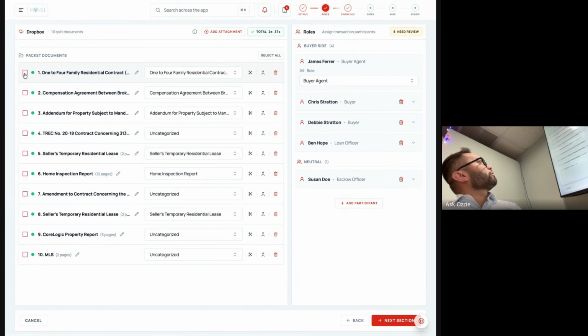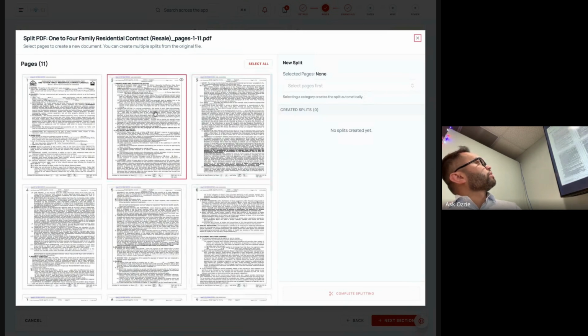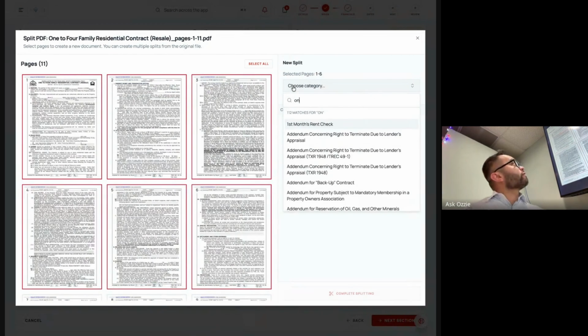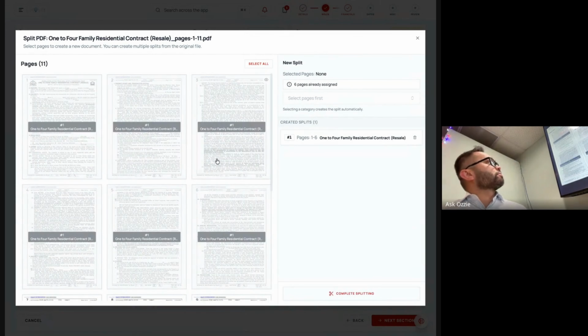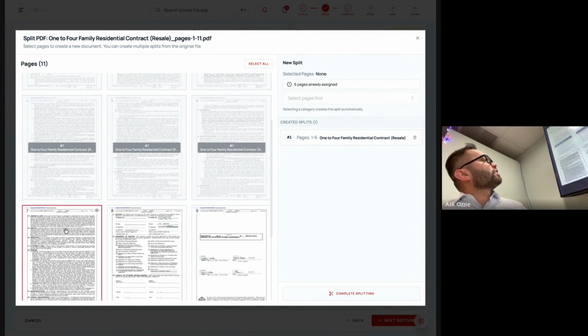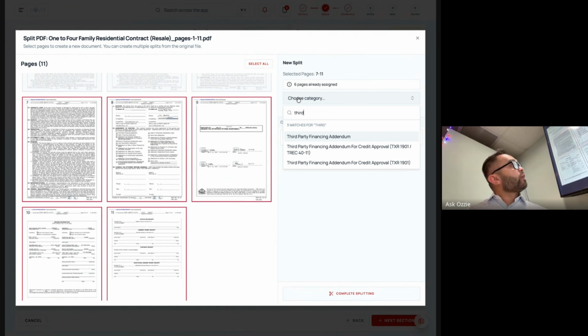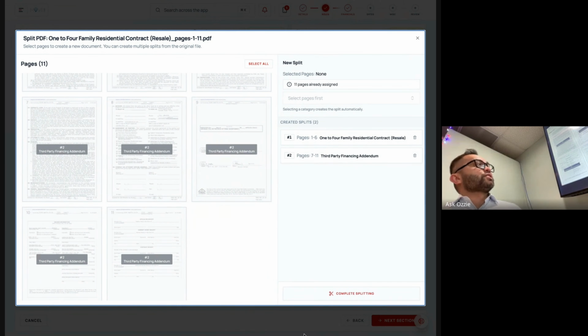If you need to merge, it's just a matter of selecting them and merging the two. Or let's say it's the wrong document and it's actually multiple. You would split it using the split feature right here. Let's just say pages 1 through 6 was the actual 1 to 4. We would click pages 1 to 6 and it would split it. And then let's say this was the third-party financing onwards. Third-party financing, and then it splits it accordingly.